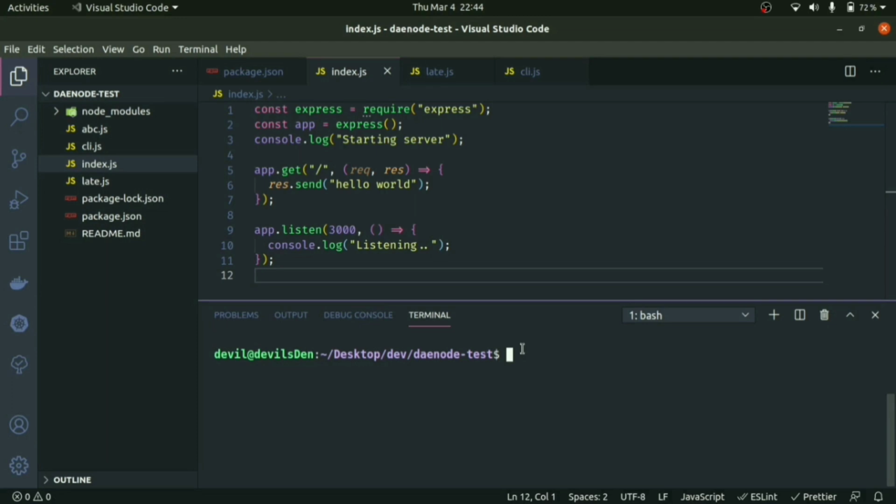So in this tutorial we will be developing dnode. We can run any JavaScript file with dnode using the syntax dnode and then the file name, which is index.js, a very simple Express application. It should be able to create a new node process and start this application.